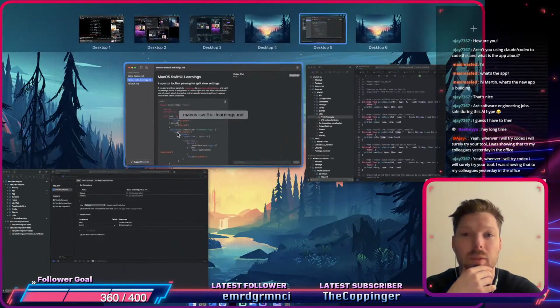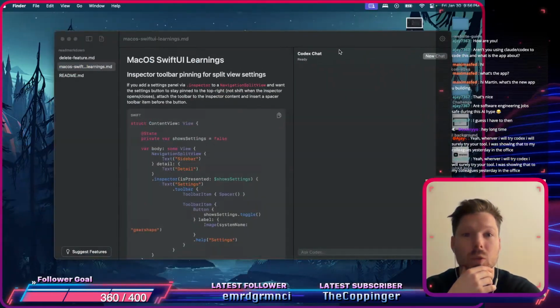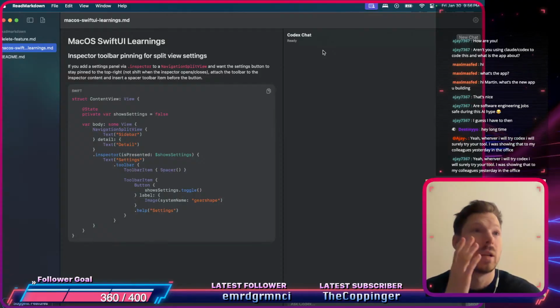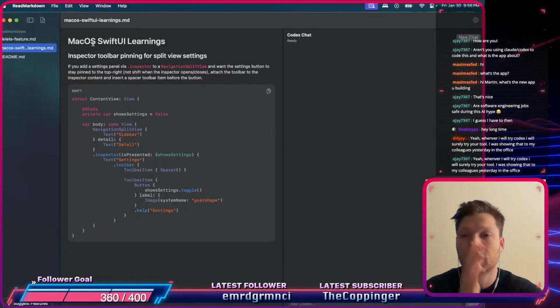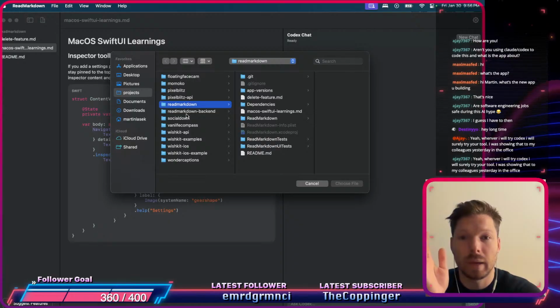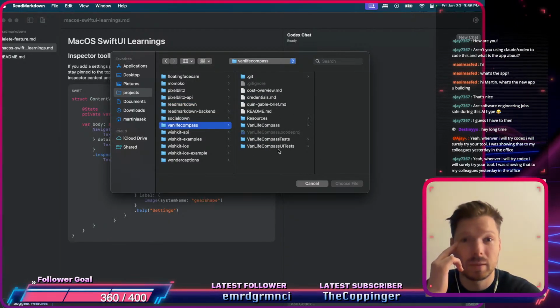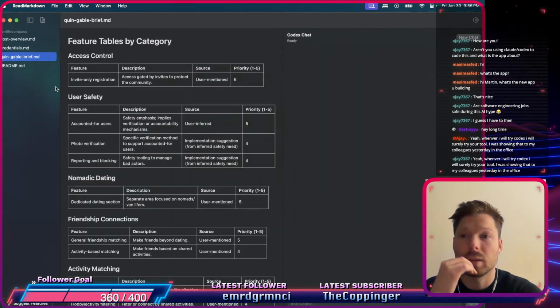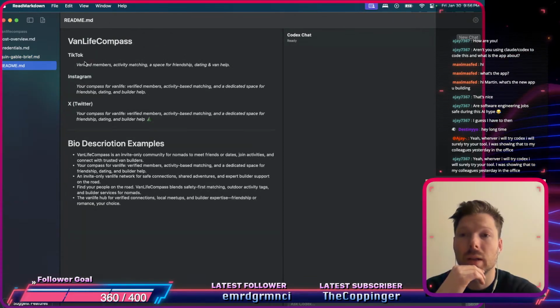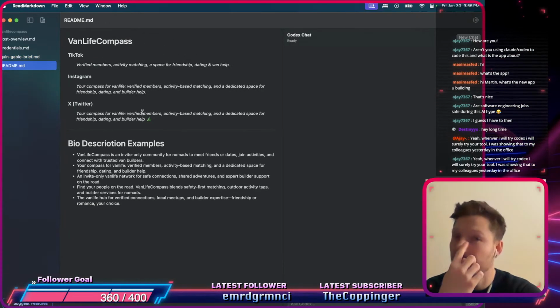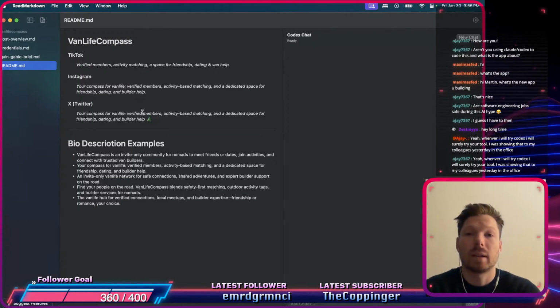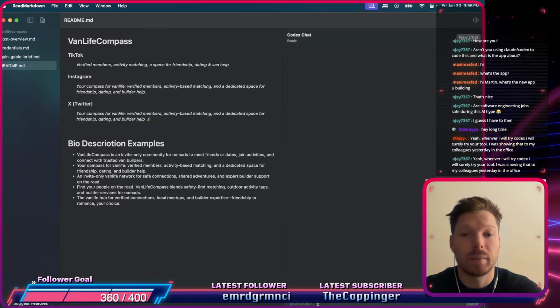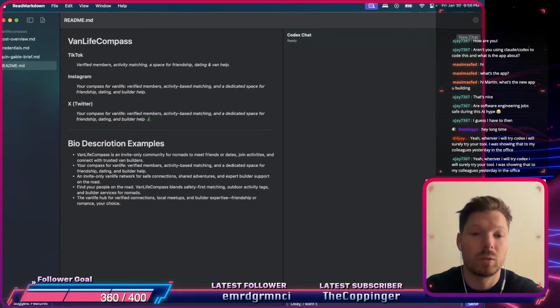This is the app that I built to help you plan features using Codex and then execute them. So this is what you do. I go into Van Life Compass, let's do the markdown file, and then in here, I can start chatting to Codex and I can say, okay, I want to implement a sign up.